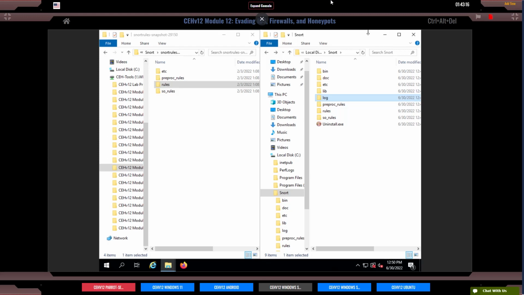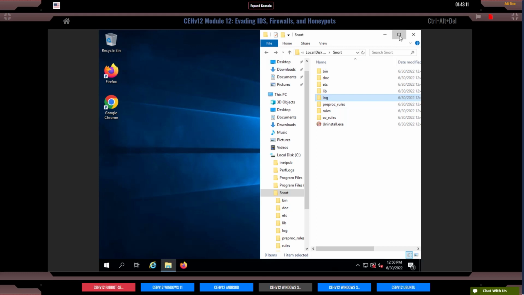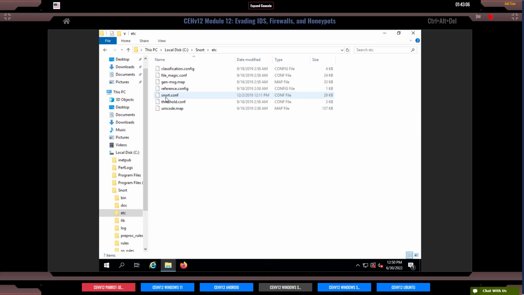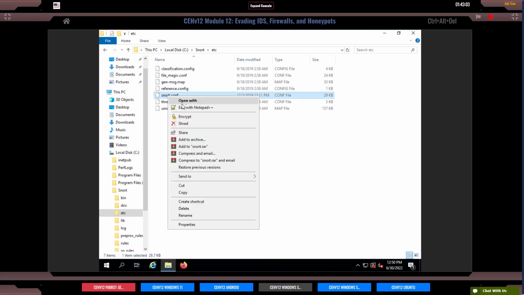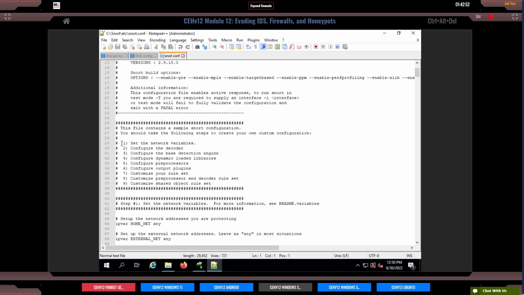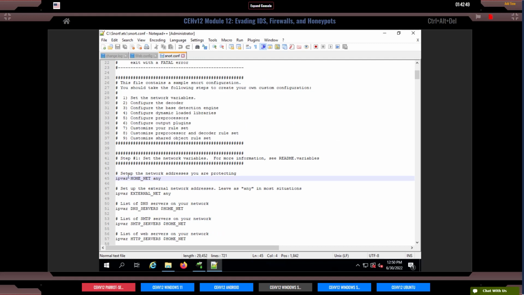Now, to configure the snort.conf file, I'm going to get rid of the Z drive. Navigate to the Snort etc folder and open the snort.conf file with Notepad++. All right, scroll down to step 1, set the network variables, which is line number 45, and replace any with the IP address of the target machine. In this case, it's 10.10.1.19.